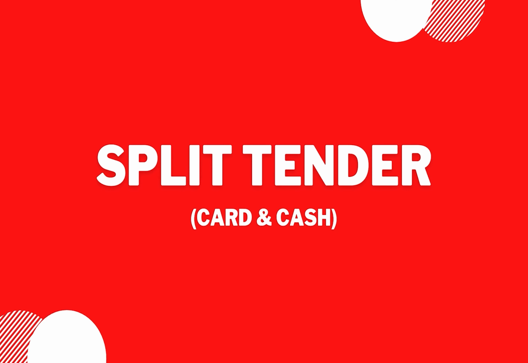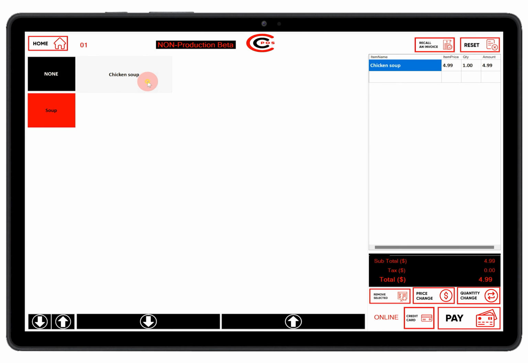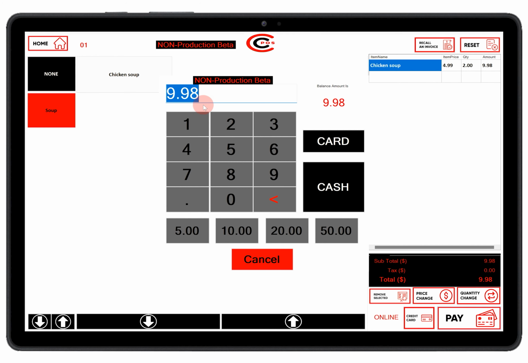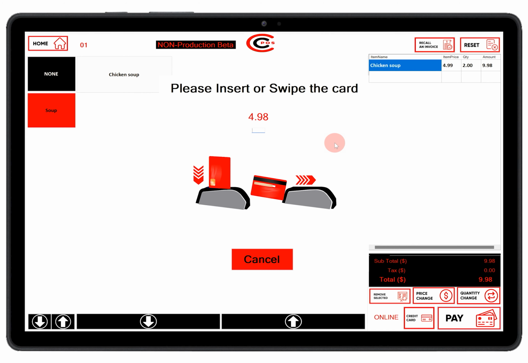Split tender. First add items to the order. Then click on Pay. To split tender, first select or enter the cash amount and click on Cash. After you click Cash, you can see a balance in the tab. Now click on Card. When you see this pop-up, swipe or insert the card, and enter the amount. This is how you split tender in POSPointe.